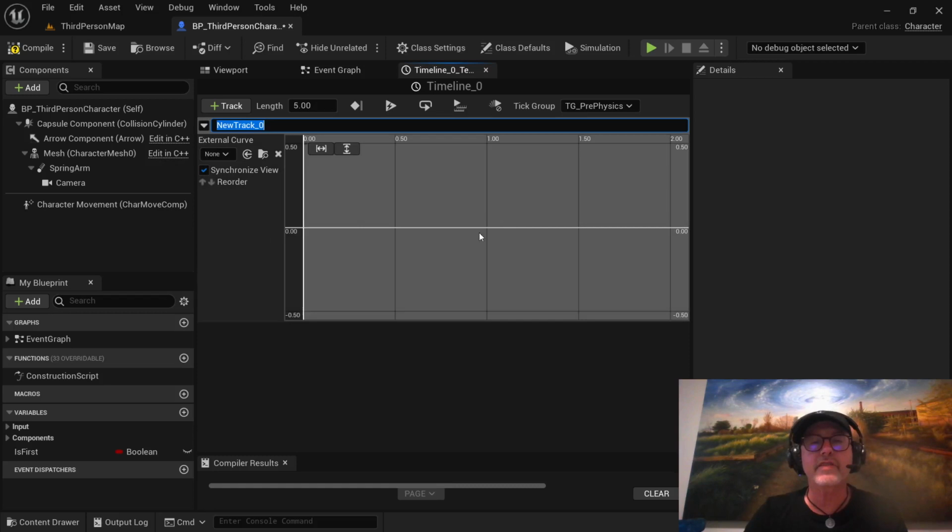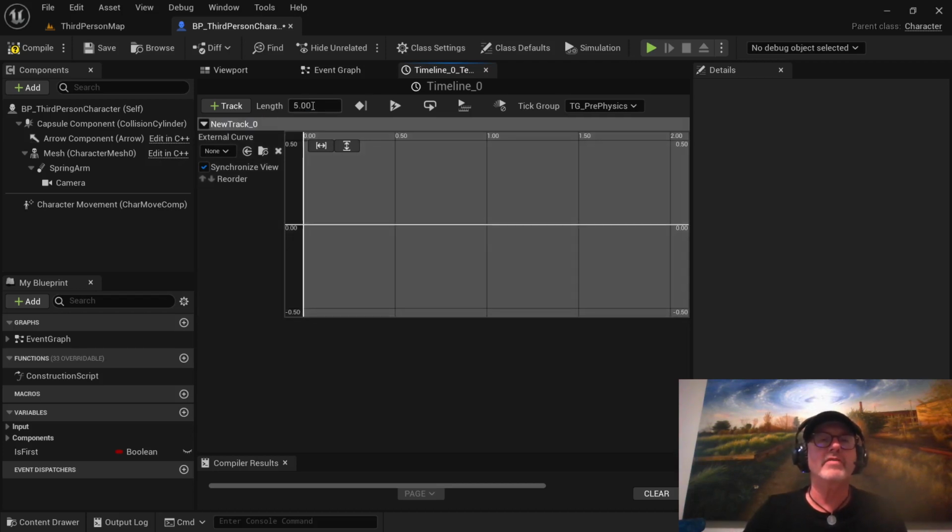Now that graph is time on the horizontal and value on the vertical. So at the moment it's automatically set itself to 5 seconds. I'm just going to change that to 1 second. Hang on, let me take my num lock off.